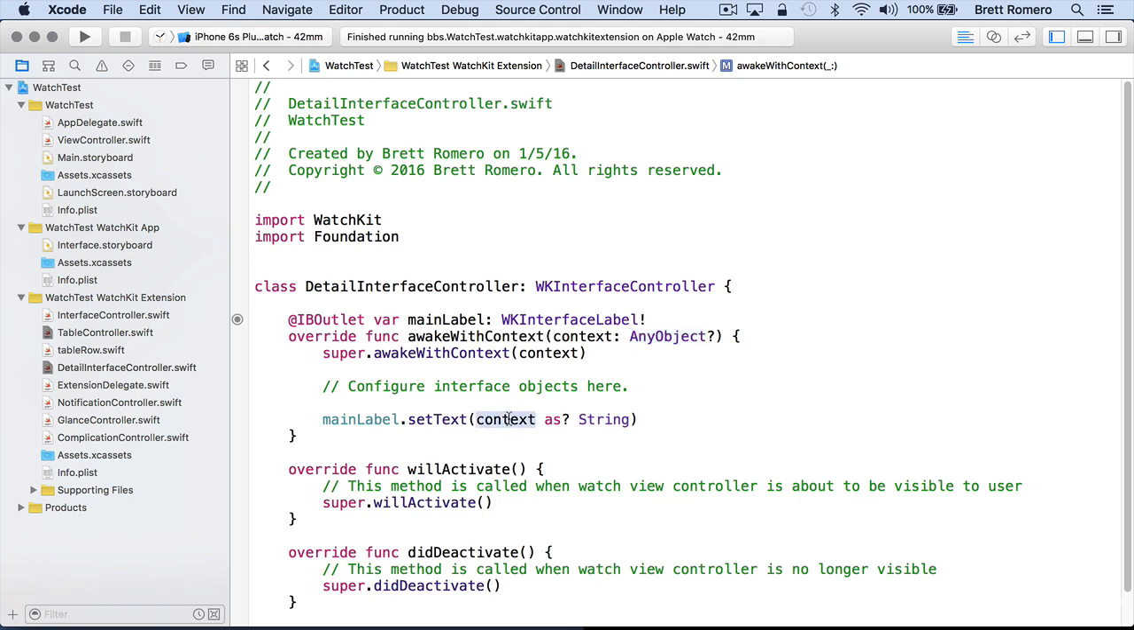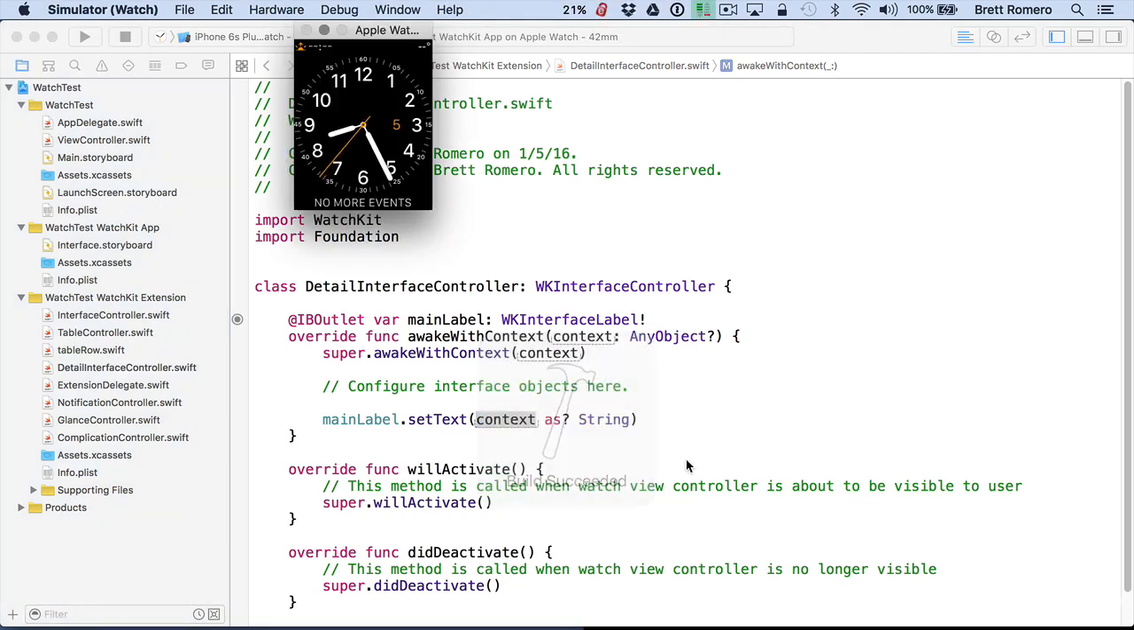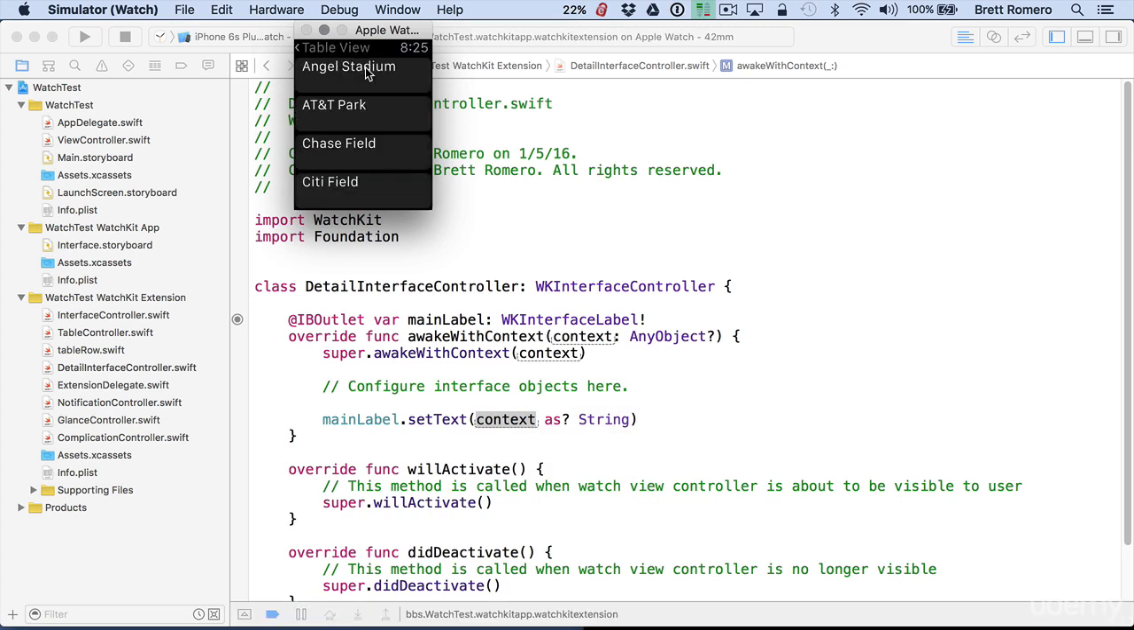Okay, so we have our context on this side, we have it on the other side. We can go ahead and give this a run and see what happens. So all we should end up with is our text in the detail view. And if I click on table view, then Angel Stadium, there it is. And Chase Field, there it is.